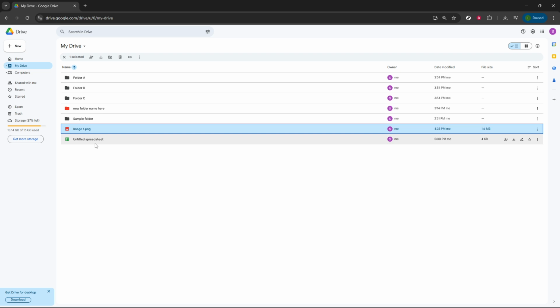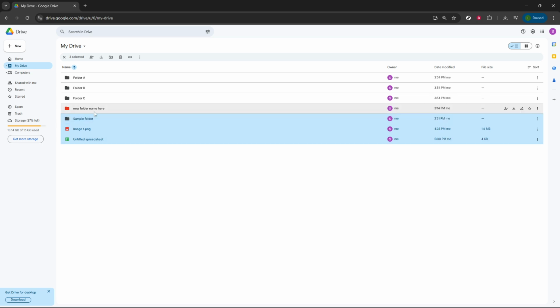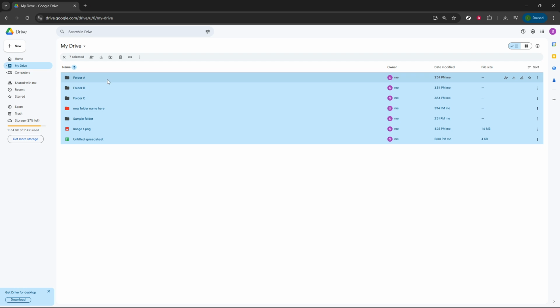While holding Control or Command, click on the next file you want to add to your selection. You'll see each file you click become highlighted, indicating it's been added. You can skip around the folder and pick any files you need, in any order, even if they're not next to each other. If you need to scroll, that's fine. Just keep the key held while you scroll and continue clicking.